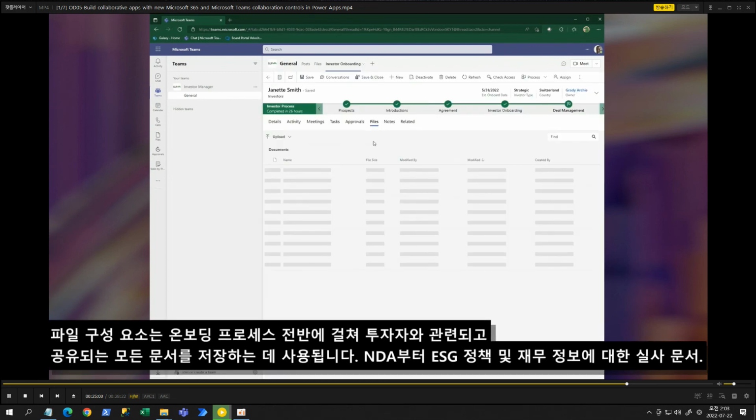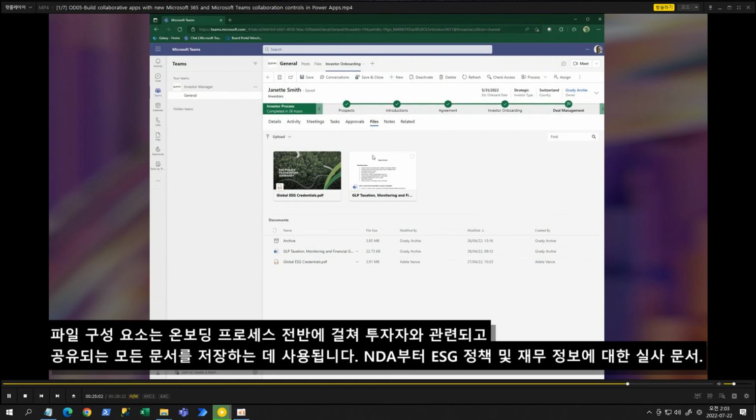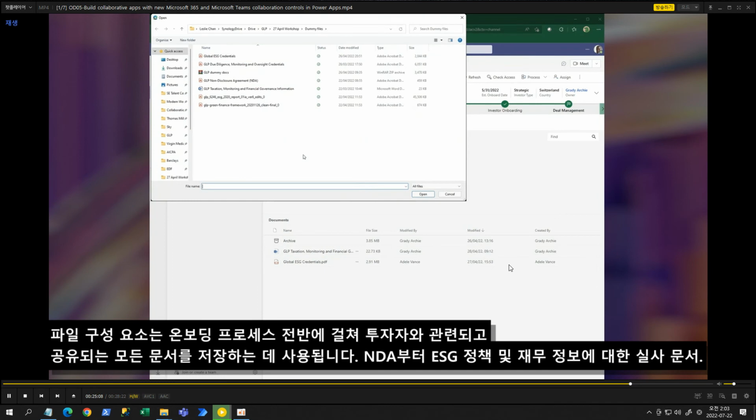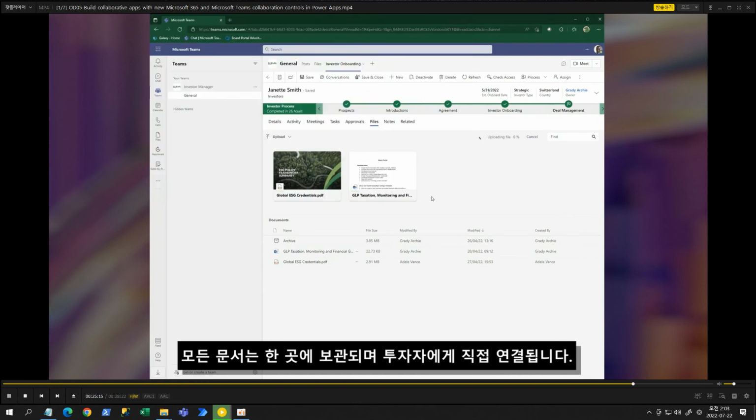그 files component is used to store all documentation related to and shared with the investor throughout the onboarding process. 여기 원드라이브 보이시죠? 그러니까 요런 파일들이 이제 원드라이브에 이제 저장되는 거죠. 쉐어포인트에 저장되나 이게. To ESG policies and financial information. So all documentation is kept in a single place.